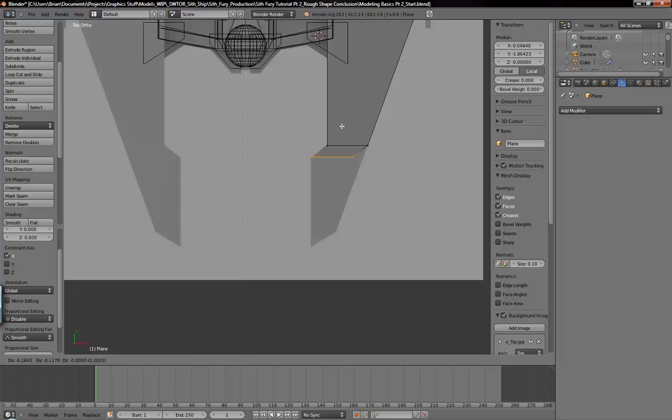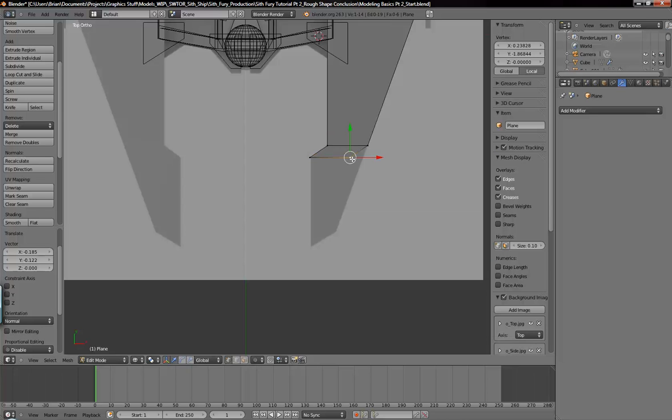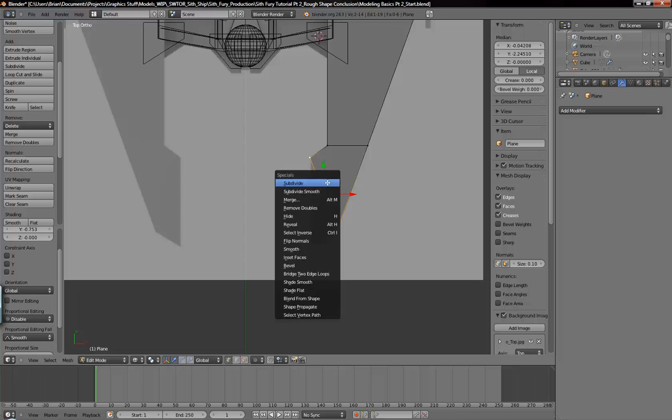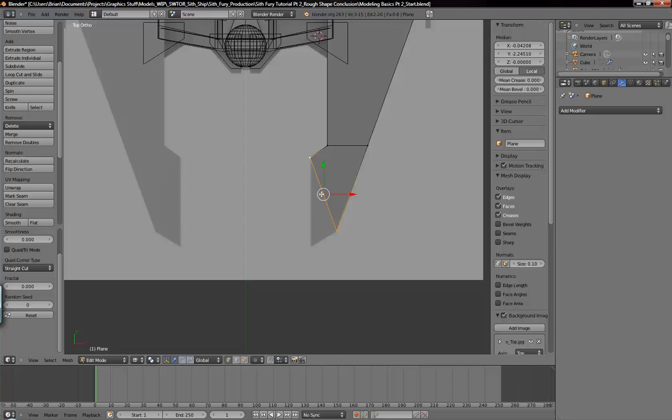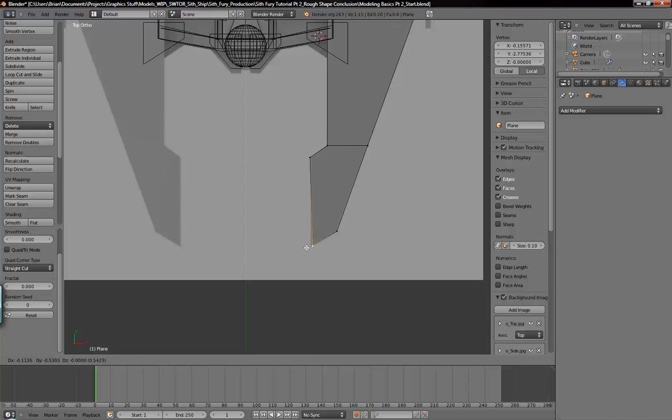I'm just going to match that up there. Match that up there. And then shift select that, hit W, and it brings up your special options here. You can subdivide, you can do all kinds of things. In this case, we're just going to subdivide to give us a new point here, and we can drag that right down there.